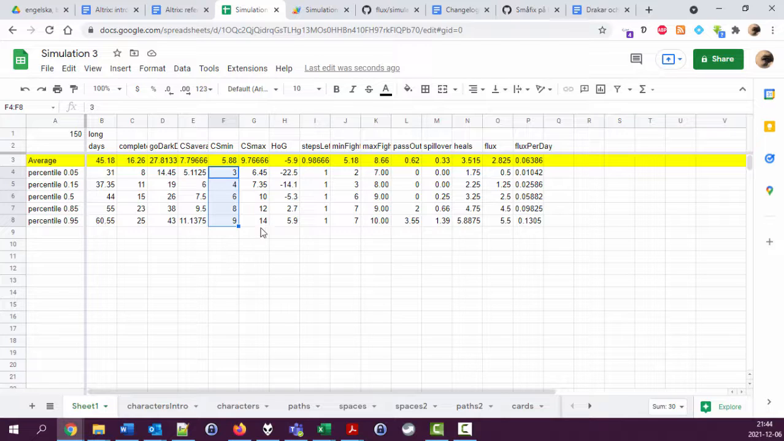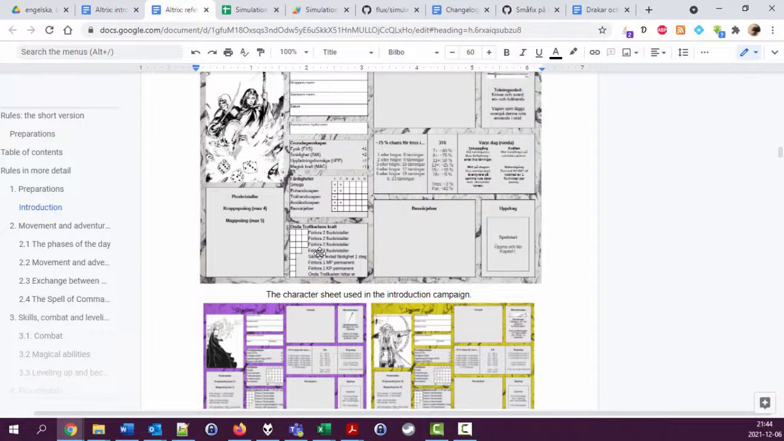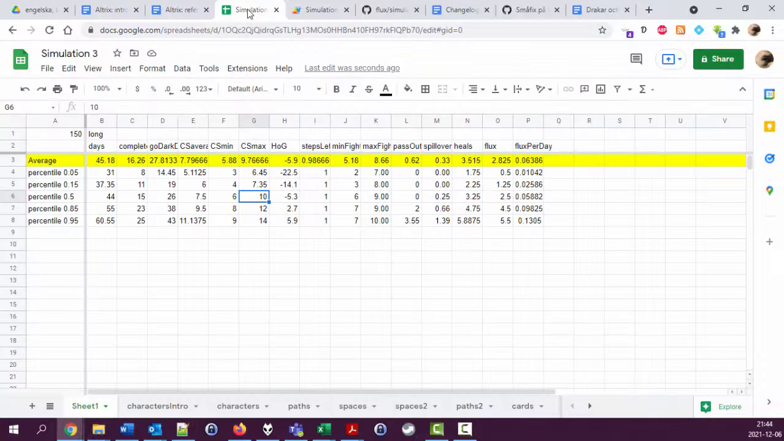Which is good. This means that players will be stressed out. If you play with this strategy, you will on average get about 10 spell of commands on you. And I've used that to select the number of boxes here to make sure that the players will get stressed out. They cannot wait too long before going to the evil sorceress.